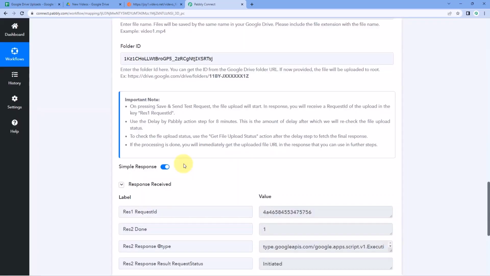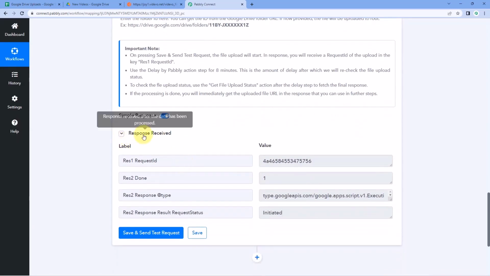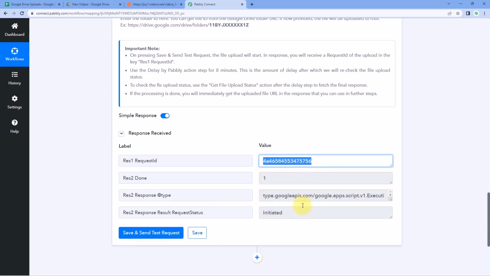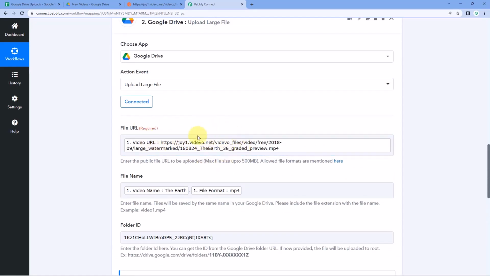After clicking on Save and Send Test Request, here you can see that we have received some response. And this response seems to be a positive response to us. This response shows that it has initiated the upload of this file on our Google Drive account. And this is the request ID. So here we have received the request ID in response and we are getting the status that uploading of this file, whose URL, whose link we have mapped over here, has started on our Google Drive account.